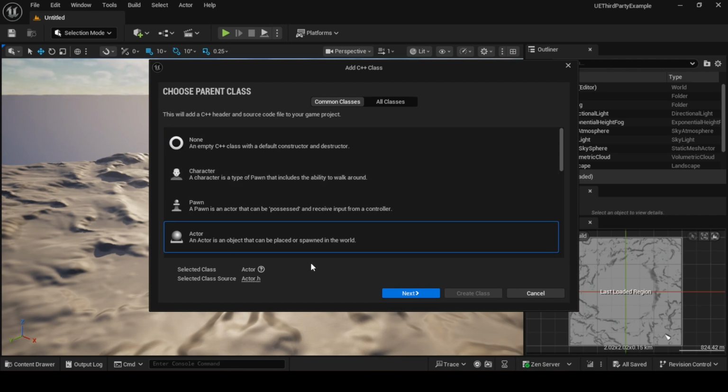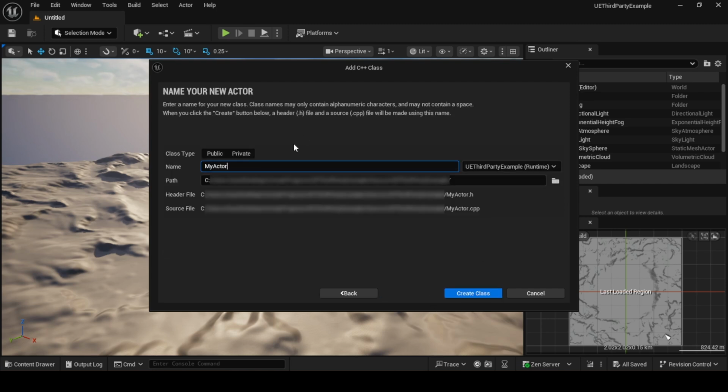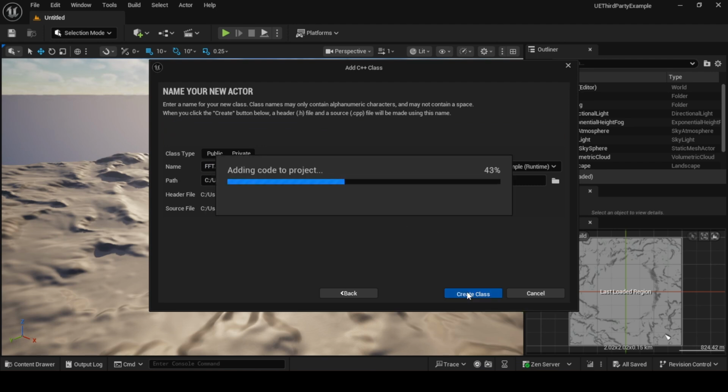So I'm going to use an actor because this way we can throw it out into the world for debugging purposes. So we can go and make it, we can just call this FFT actor and create the class.